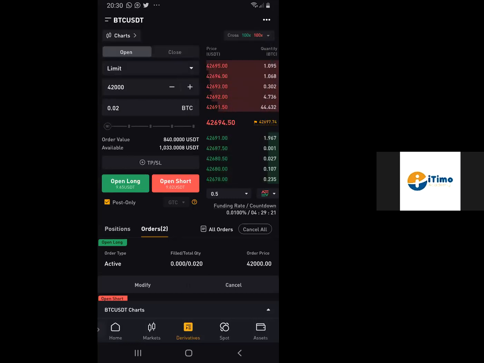You apply dollar cost averaging. You buy little. If it goes down, you buy more, and whenever you buy 1%, you can just buy 0.5%.